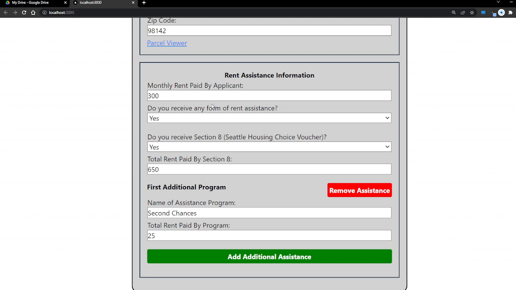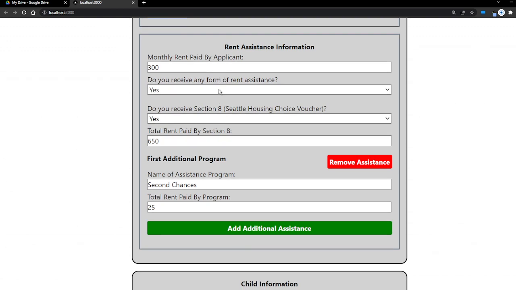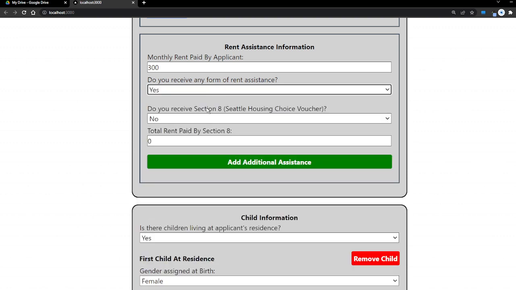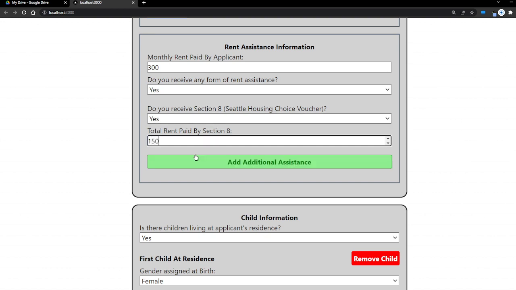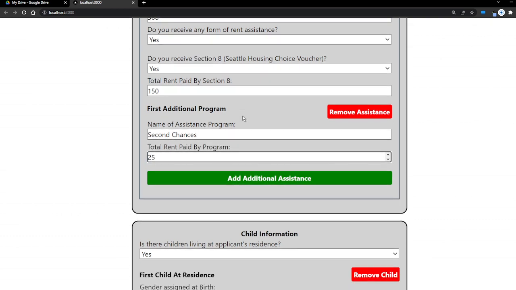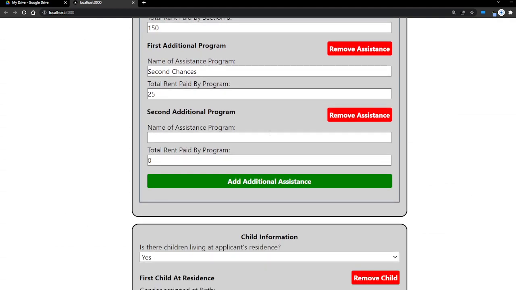The rent assistance. So there's multiple different forms of help out there, and this is, again, easy to enter them all in. First off, they put in their monthly rent paid, and yes or no if they receive any form of assistance. They can say yes on Section 8, and it says they get like $150, but then they have additional assistance too. Maybe they get small sums from other nonprofits. So they could put the name of the other source of help, and they could put the amount here, and you could add more or remove them just as easily.